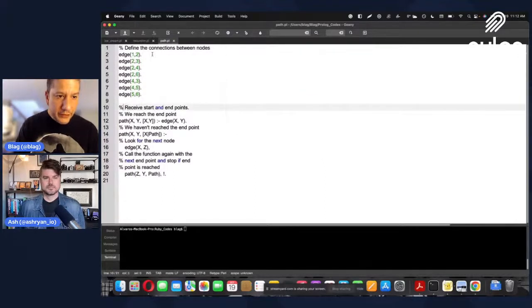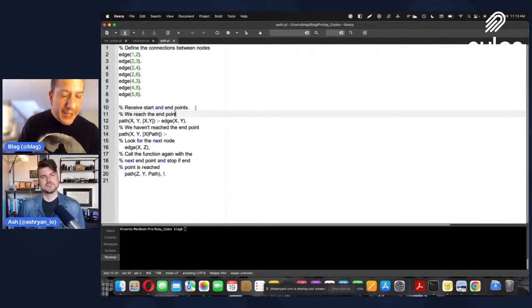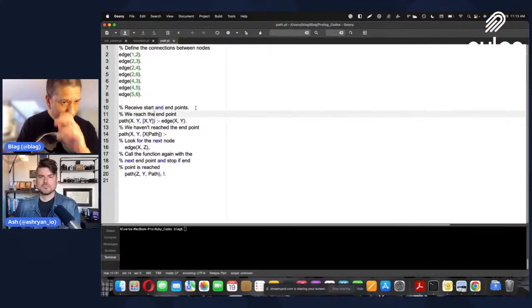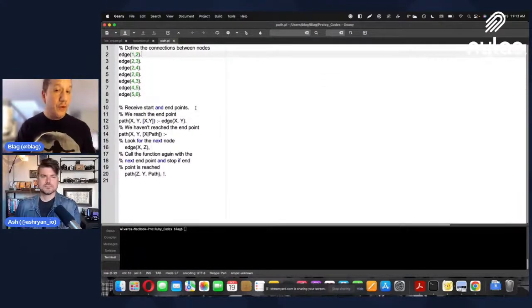So we're going to receive the start and end points. For example, we want to start on 1 and go through to 6, and we want to reach the end point. So we're going to get 1, we're going to get 6, and here we're going to return the path. So essentially we want to go from 1 to 6.